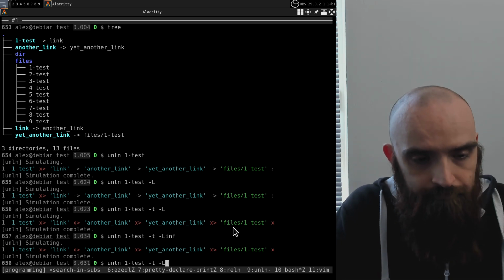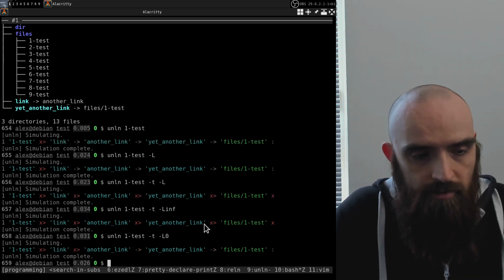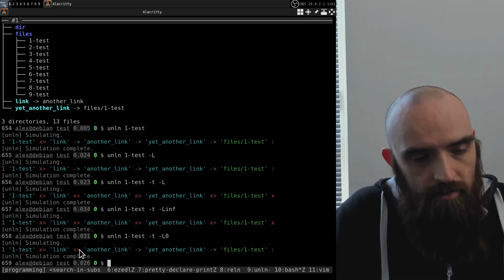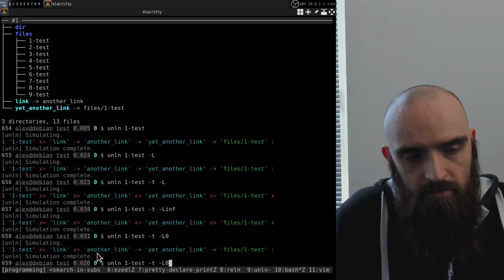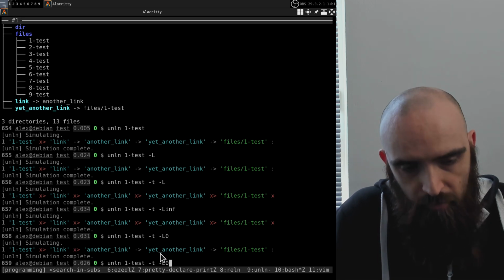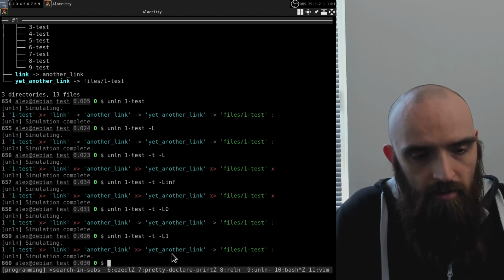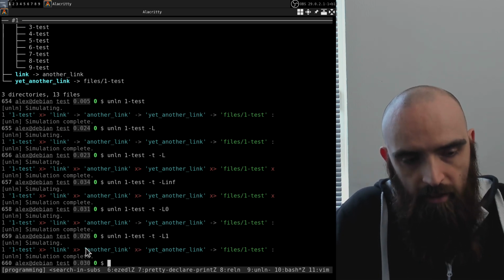But -L0 is just don't dereference the target at all. Note that in this case, because I said remove the target but don't dereference it, it won't touch any of the links that the target itself is pointing to. So when I pass 1, it will also remove the first link after the target.